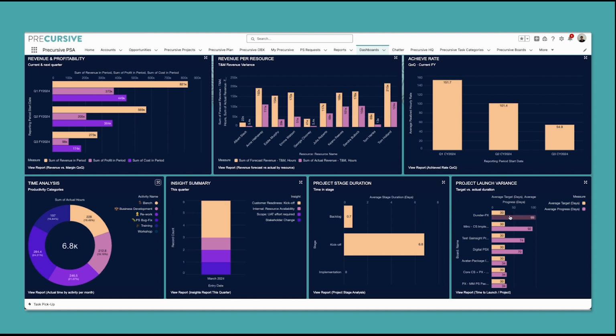I've got my launch time variance here, which is showing me the difference between what we're targeted on in terms of our launch time versus what we're achieving. So there's a pattern here within this cohort of projects, which could mean a few things. Could mean that our target's wildly off, or indeed that there's some work to be done on pulling these projects back under control.